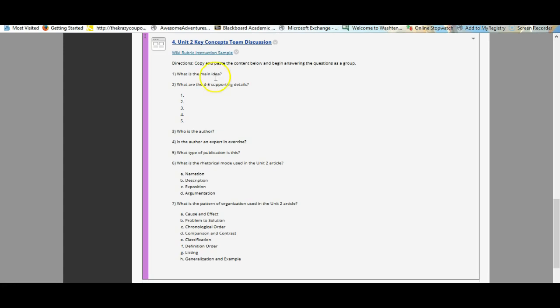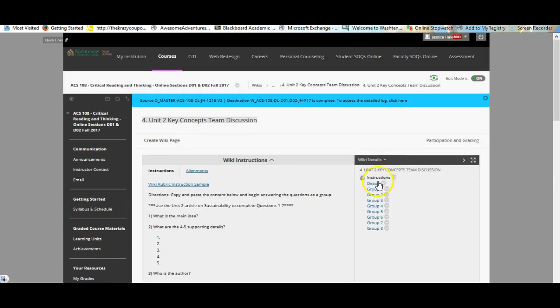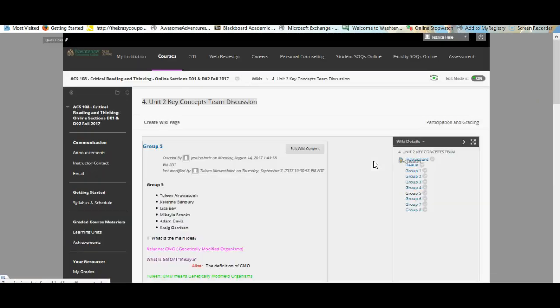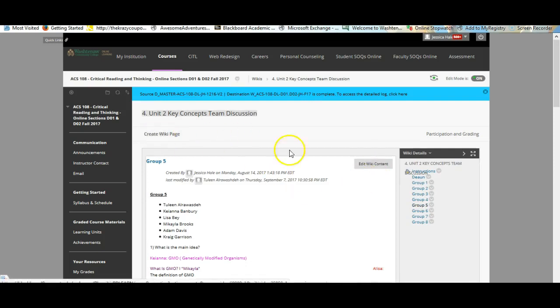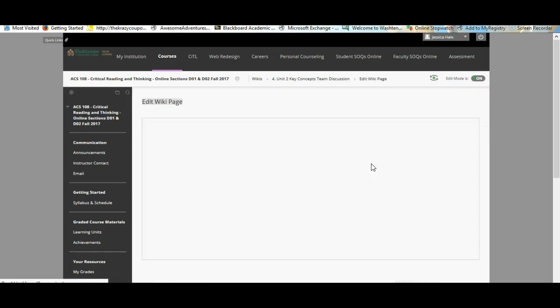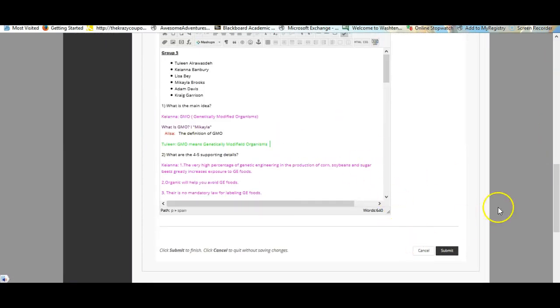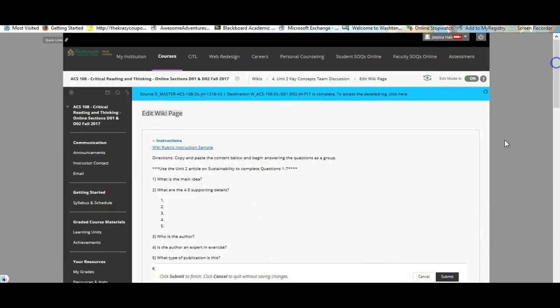So in this unit, questions 1 through 5 as well as 6 and 7 relate to the article that we read on GMOs. If you click on the wiki, you'll notice that it is already divided for you into groups. One thing that I've noticed is people are hitting Create Wiki Page instead of just going directly to the group. If you know your group assignment and you click right in there, instead of creating a new page, all you have to do is click Edit Wiki Content, and you can type right in with your group to share those ideas. So I highly recommend going back and doing that if you haven't already.